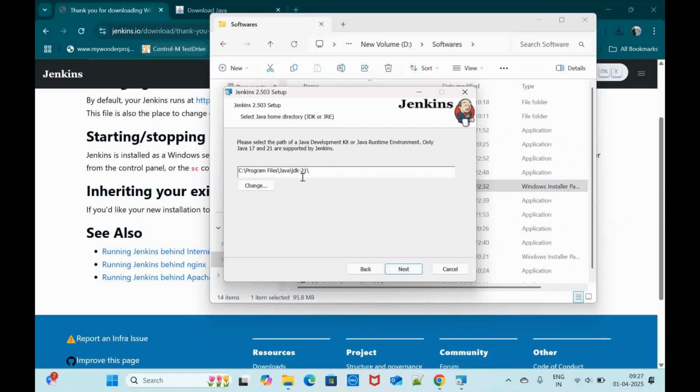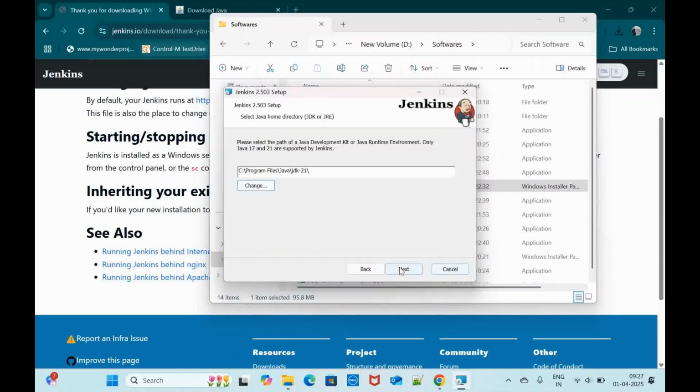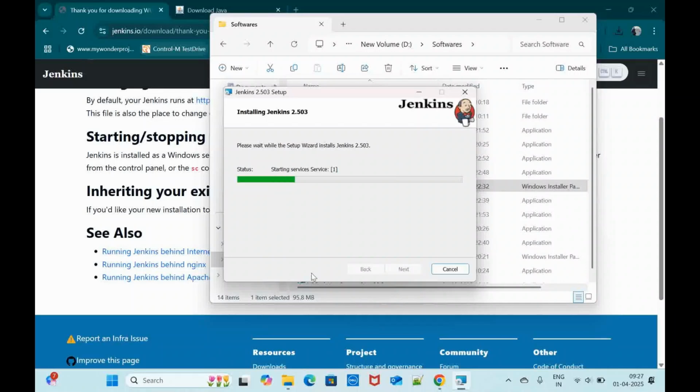And you have to provide the JDK. As I mentioned, Jenkins is a tool which is built on Java, so you need Java, the JDK, to be installed, and here you need to provide the JDK path as well. If the path is not correctly matched, click on change and make it the correct path. Then click on next, then next, install. Let it install. It will take some time for the installation.